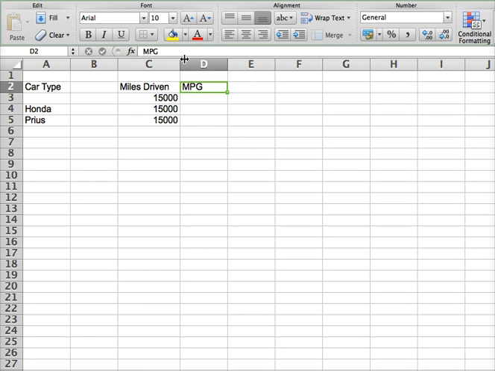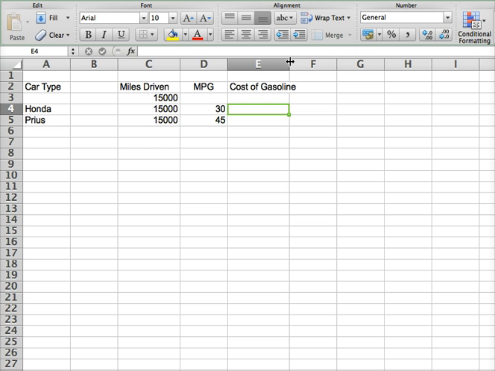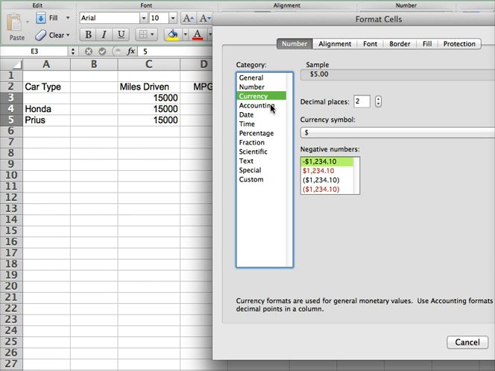And our miles per gallon, I'm going to just center that by clicking the center there. I'm going to estimate 30 miles per gallon and 45 miles per gallon respectively for the Honda and the Prius. And our cost of gasoline. So our cost of gasoline, of course, will vary, but I'm going to estimate for the purposes of the beginning of this at $5. And I'm going to go ahead and format these cells so that they're all with currency. So format cells and currency.